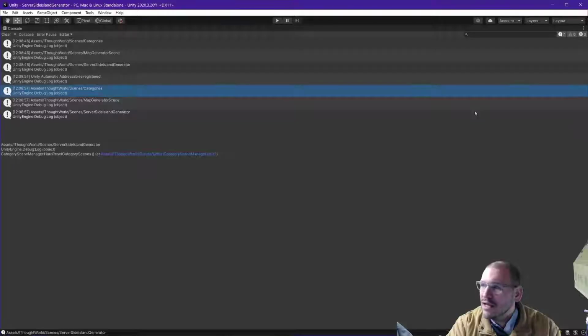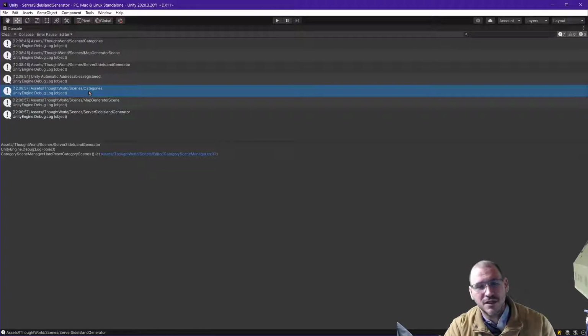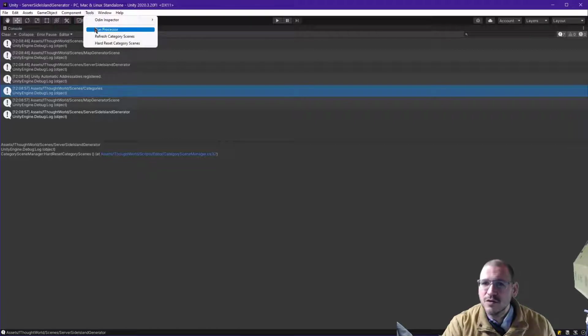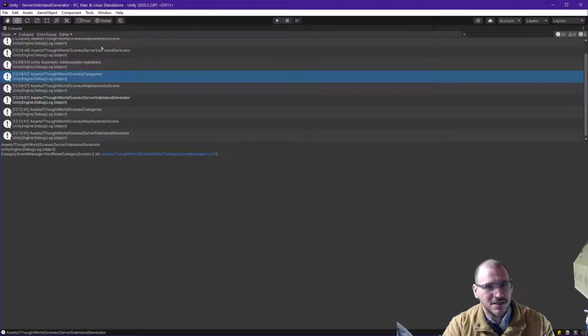So in this code example, I'm trying to have it give me a couple folders, but when it lists off these folders in the debug view in the console, I want it to clear everything else so I just see the list, which should be categories, map generator, scene, and server-side island generator. That's what I'm expecting to see here. So when I try to run this, Tools, Hard Reset Category Scenes, which is a test code right now to build up a larger function, it keeps appending to it.